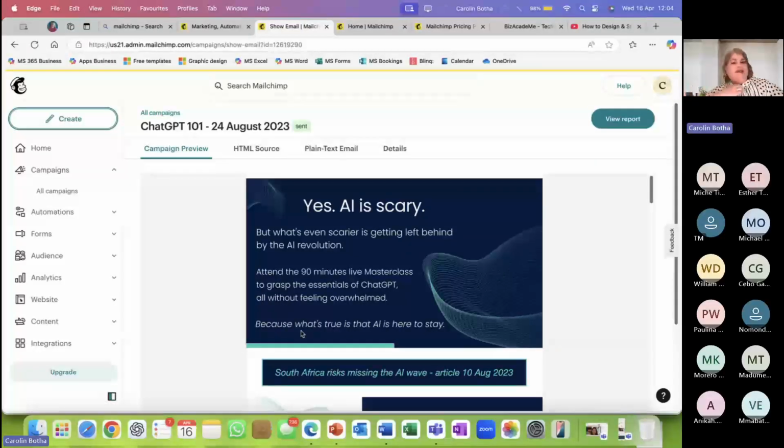Here it is. Here is MailChimp. It's an online tool, so you can only use it when you're online. You can use any browser for that, and we'll share links with you shortly.